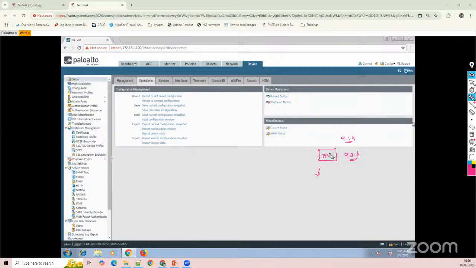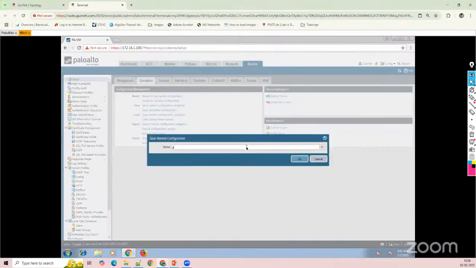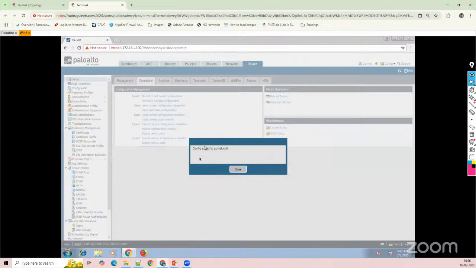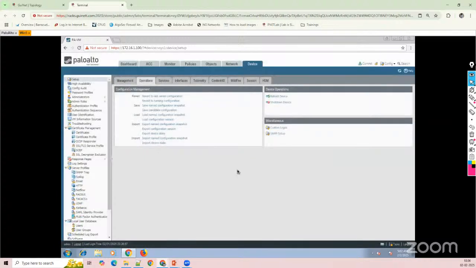Okay, so let me do it. What I can do, I will do one thing. I will save the configuration here. Okay, so let me apply the name guinet.xml. And I'm just saving this configuration. Here you can see config saved to guinet.xml file. Okay, so this is the file, I just saved that configuration. And that file is saved locally on the firewall, not on our system.